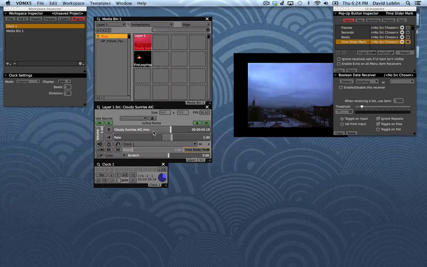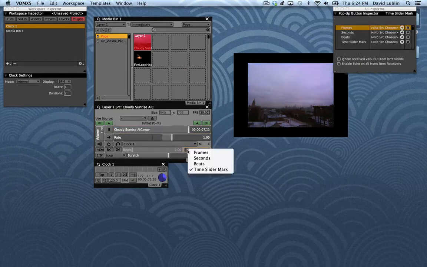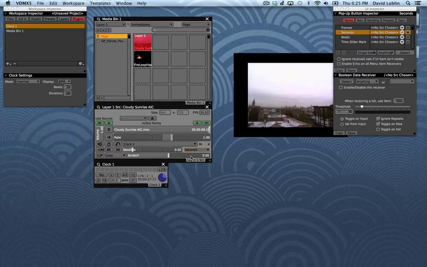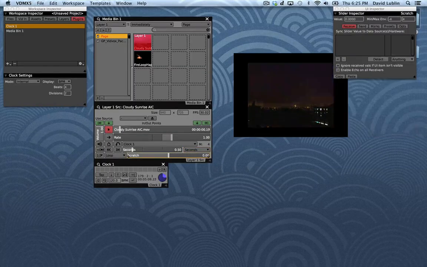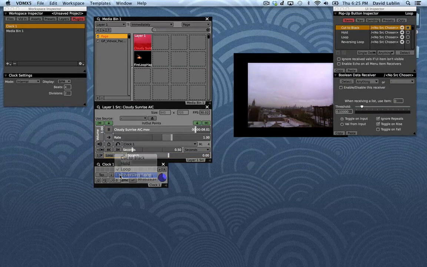Next, you can also do it by slider mark. So if this slider has interesting points set on it for interesting points within the movie, you can jump that way as well. And then below that, you have this scratch slider, which lets you adjust relative to the current mouse position. So if I scratch to the left or right, the mouse disappears.